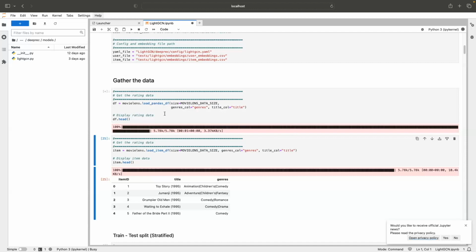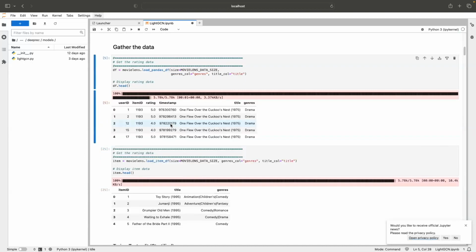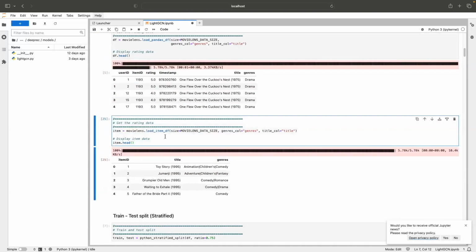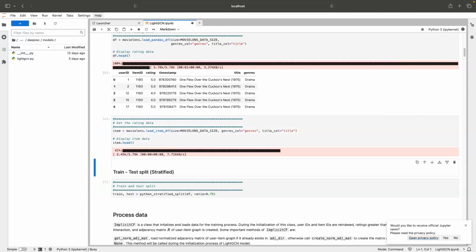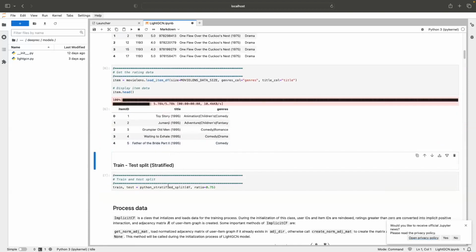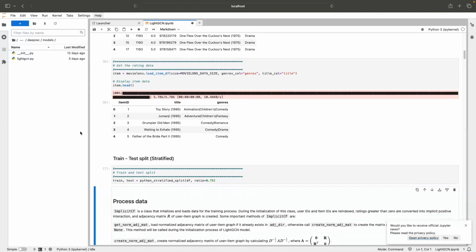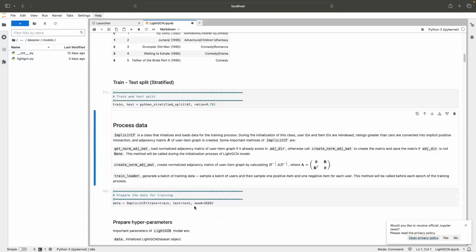Okay, data has been pulled, because the data loader function and everything is already available as part of this LightGCN library. Now we'll get item data. Now we will do train test split. This is the stratified version of train test split, so that we have a similar kind of data available in train and test. That is already implemented by Microsoft, so we are just utilizing it.